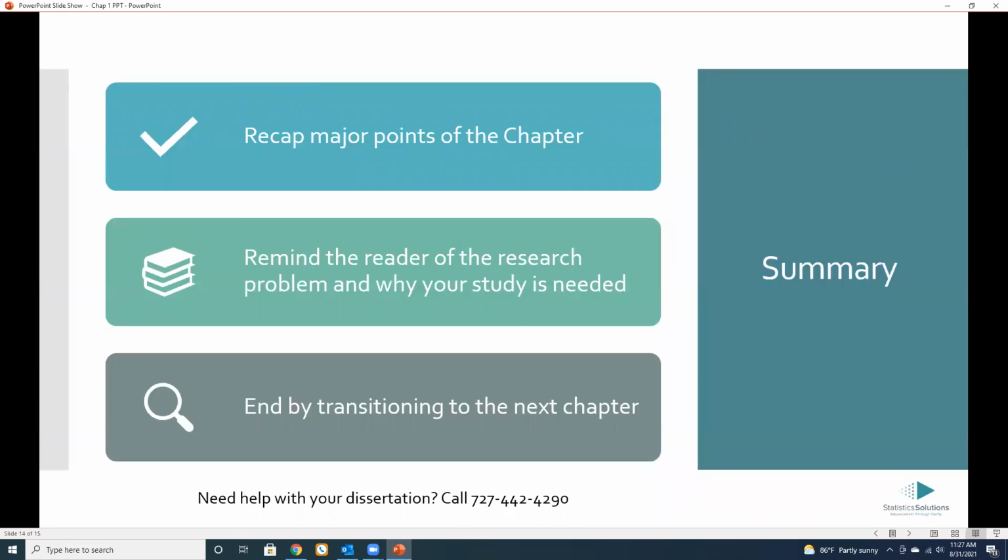Okay, summary. Like any summary, recap major points of the chapter. Remind the reader of the research problem and why your study is needed. And you can end by transitioning to the next chapter.